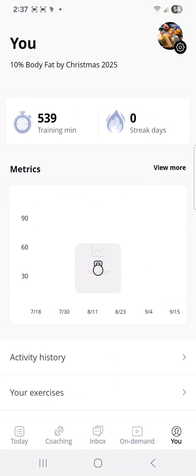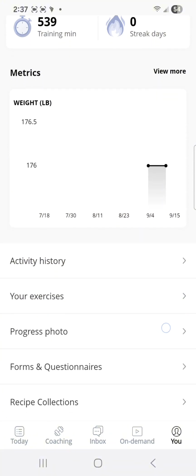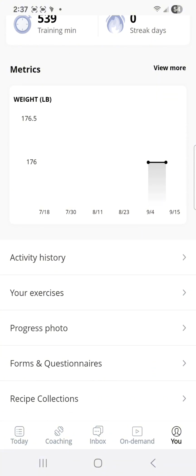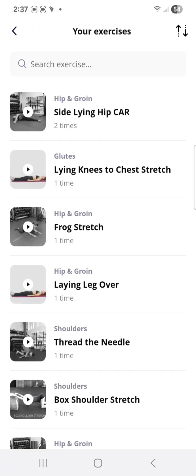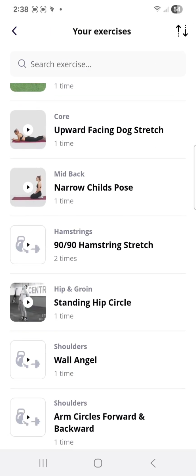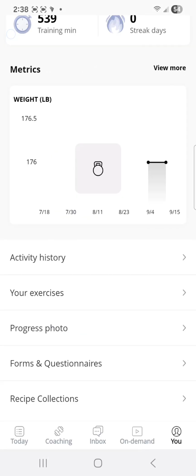Scroll down through the U page here. You can find more data, your activity history, any exercises that are in your programs are all here in one big list. Progress photos, any form or questionnaires I might send, and also the recipe collections.